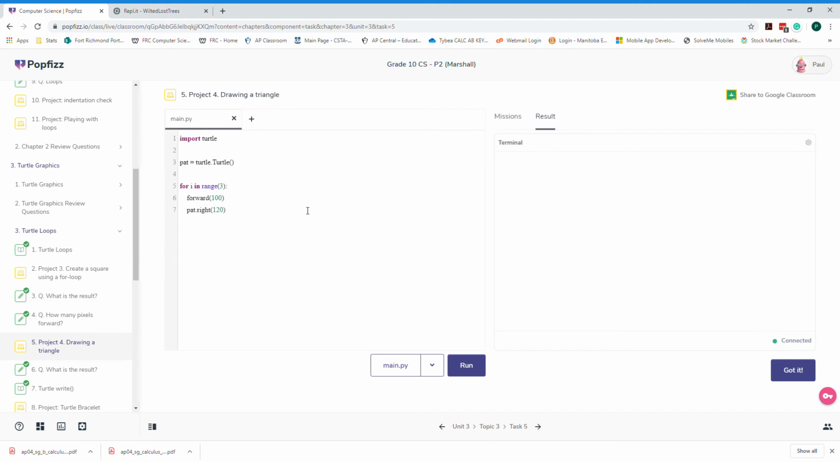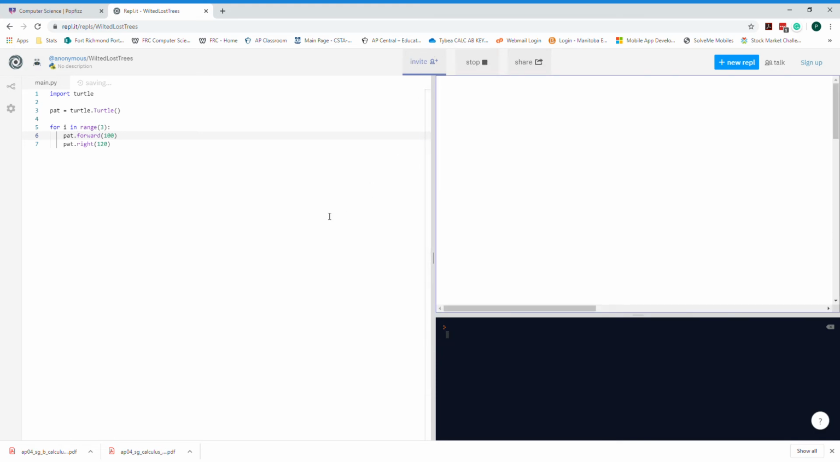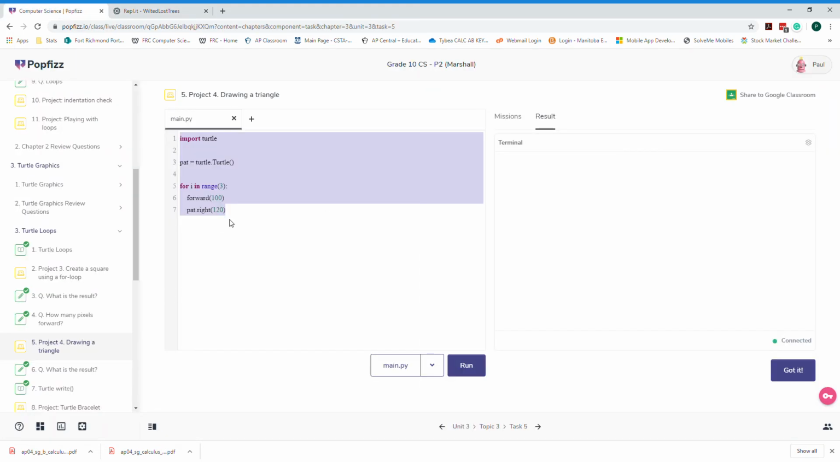So we could do a nice copy and paste from Popfizz, and we'll put this over in REPL, and now when I run this code, I see name forward is not defined. So it's on line 6. Oh yes, I need to refer to the object, and the object is Pat. Pat is the name of my turtle. So now when I put that in there and I run my code, I could see Pat the turtle is just doing a fantastic job. So now I know what I have to fix back here because it gives me the defined error.